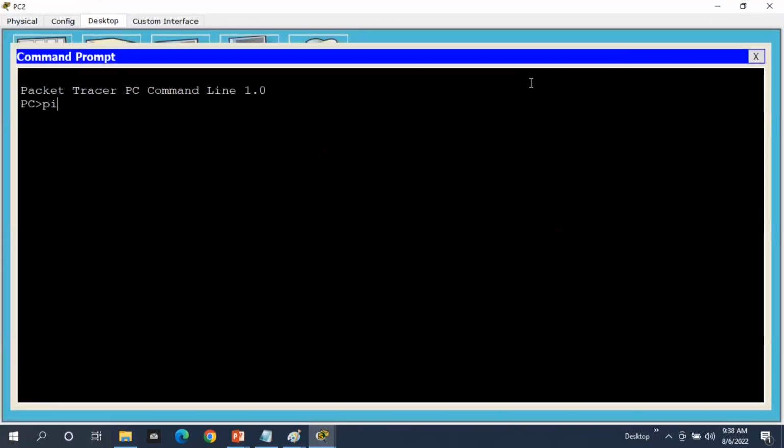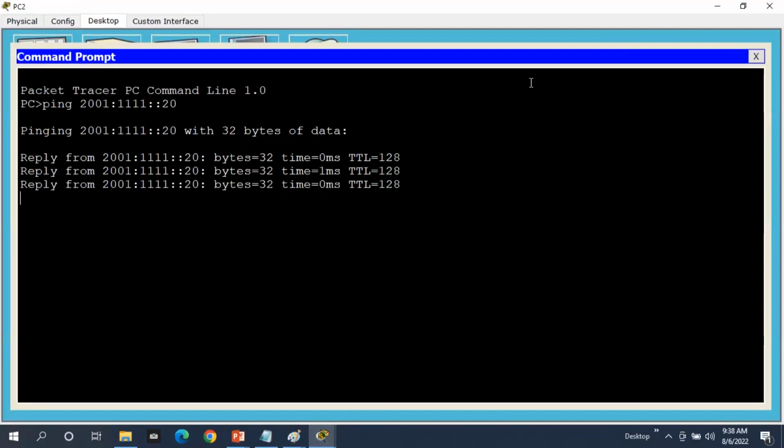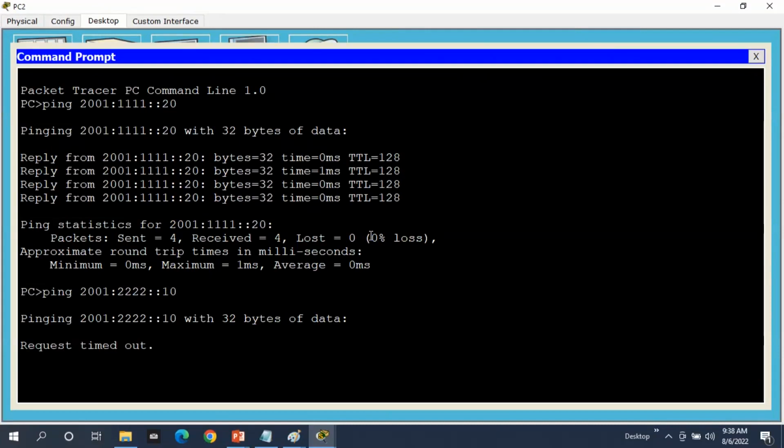Now if we check communication, ping 2001:11::20. Same network now, 0% loss. But when you're checking to communicate to a different network, 22::10, different network, they don't communicate. Request timed out.